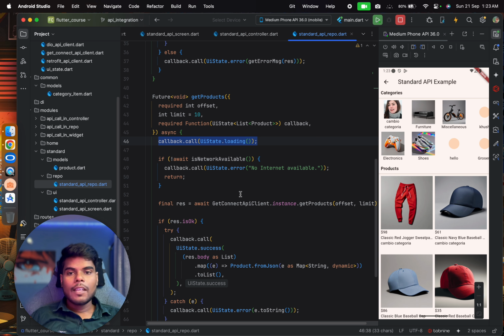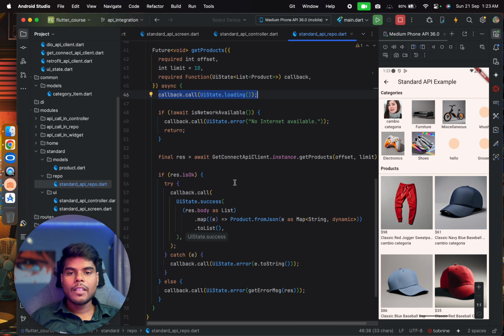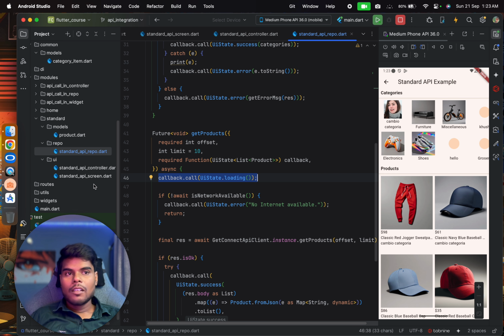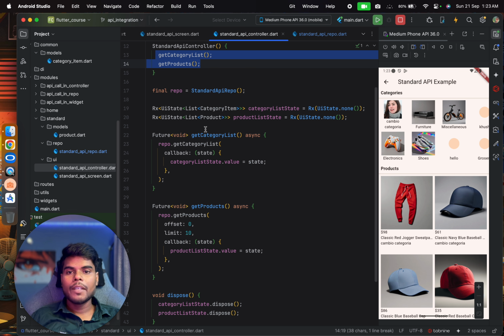Here we have the same thing, all the code is the same. You can pause and read this. Let's see the controller. Whenever the constructor is called, we are calling both the APIs. We have two states for two APIs. For the category list API, we have the category list state. For the product API, we have the product list state.